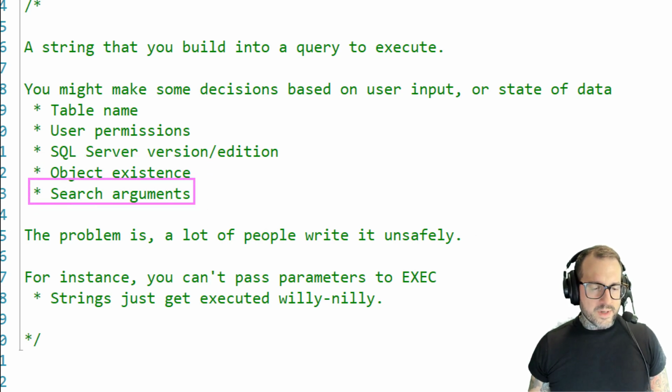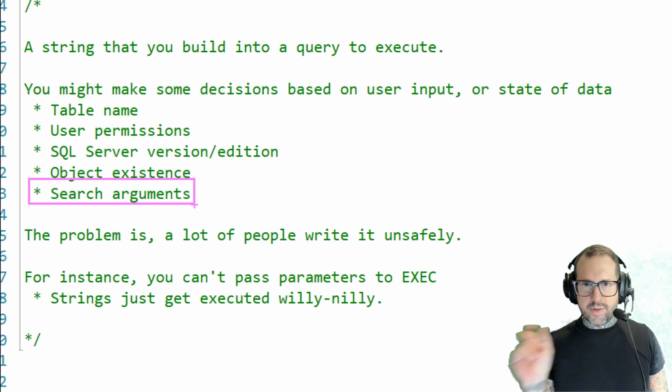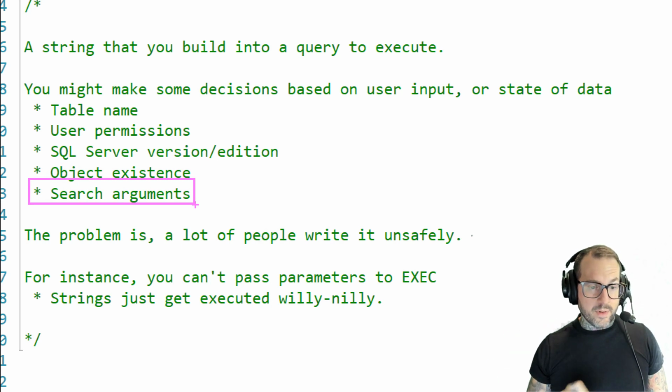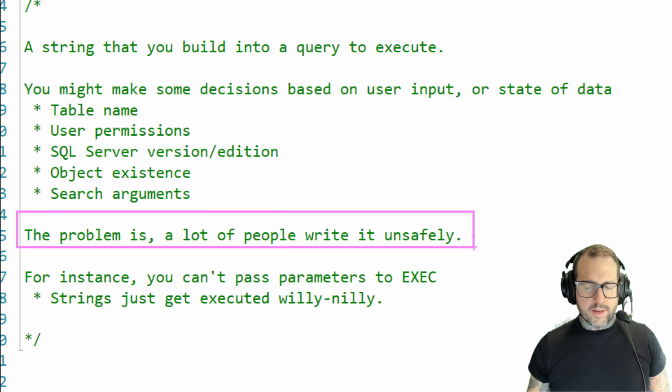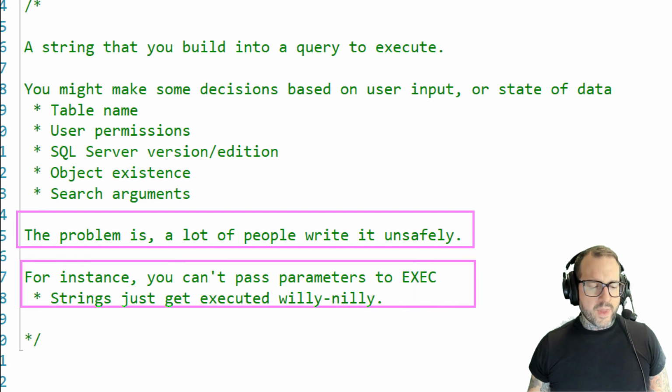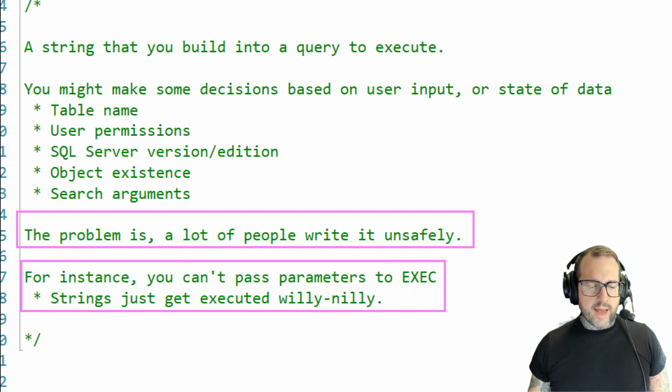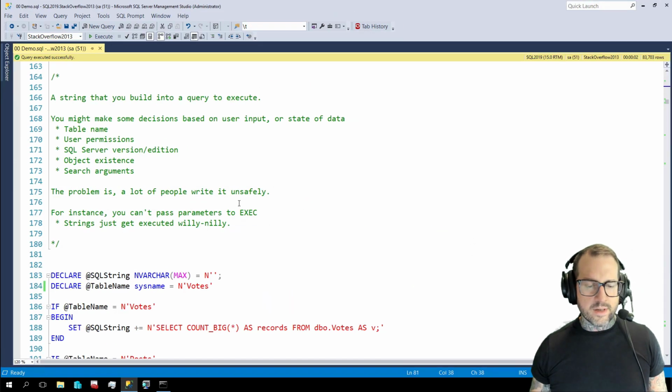Another great use for dynamic SQL is figuring out which search arguments you want to have in your where clause based on what people are searching for. Now, one of the many myriad problems with dynamic SQL is that people write it in an unsafe way. The easiest example to look at is when people use just exec to execute strings willy-nilly.